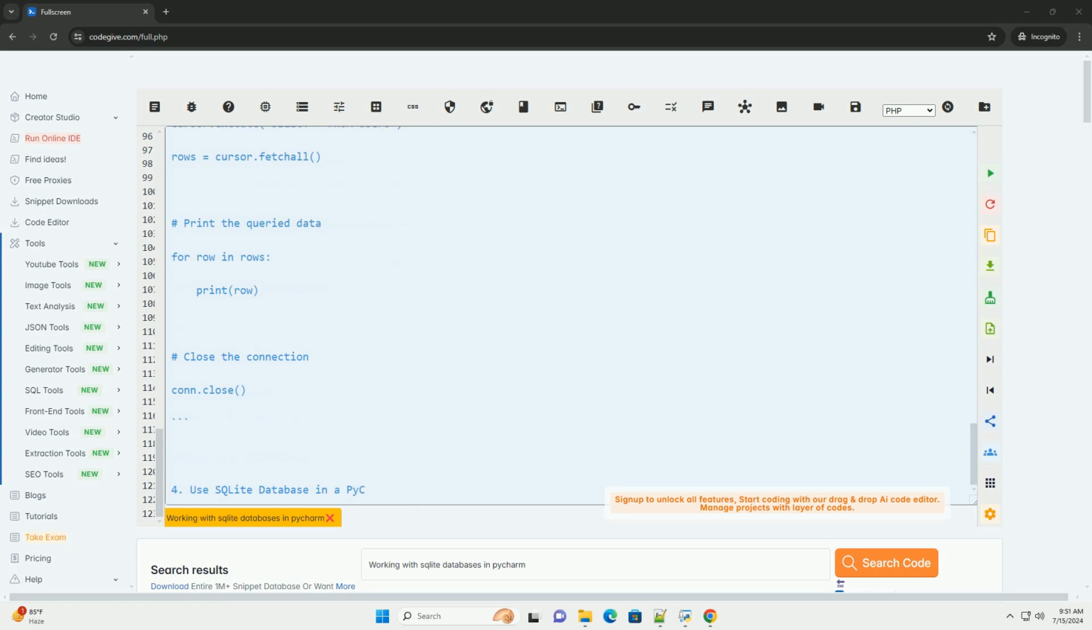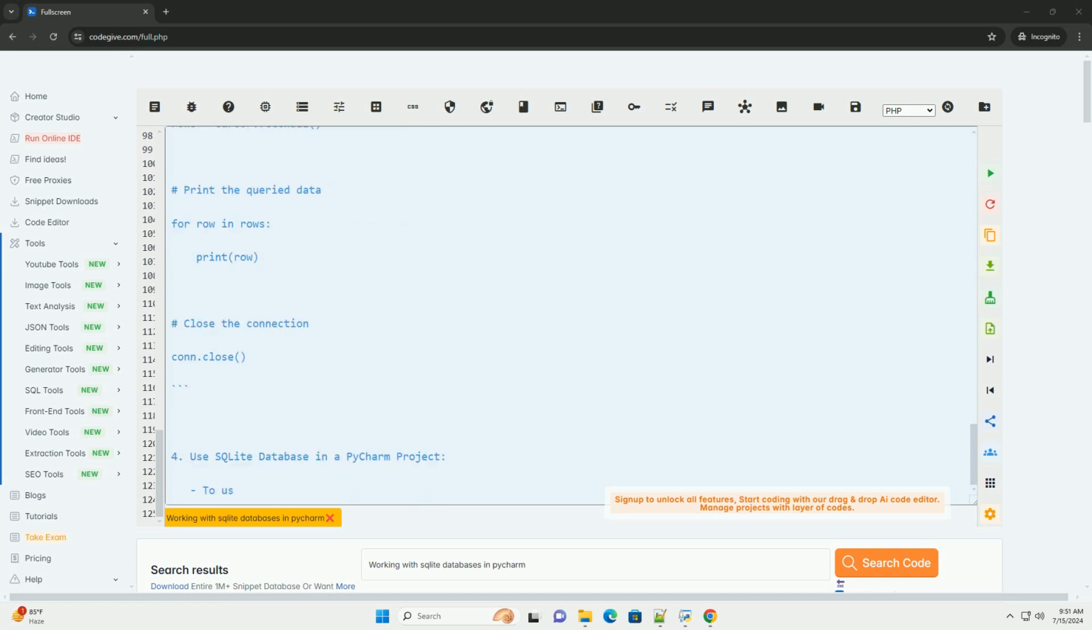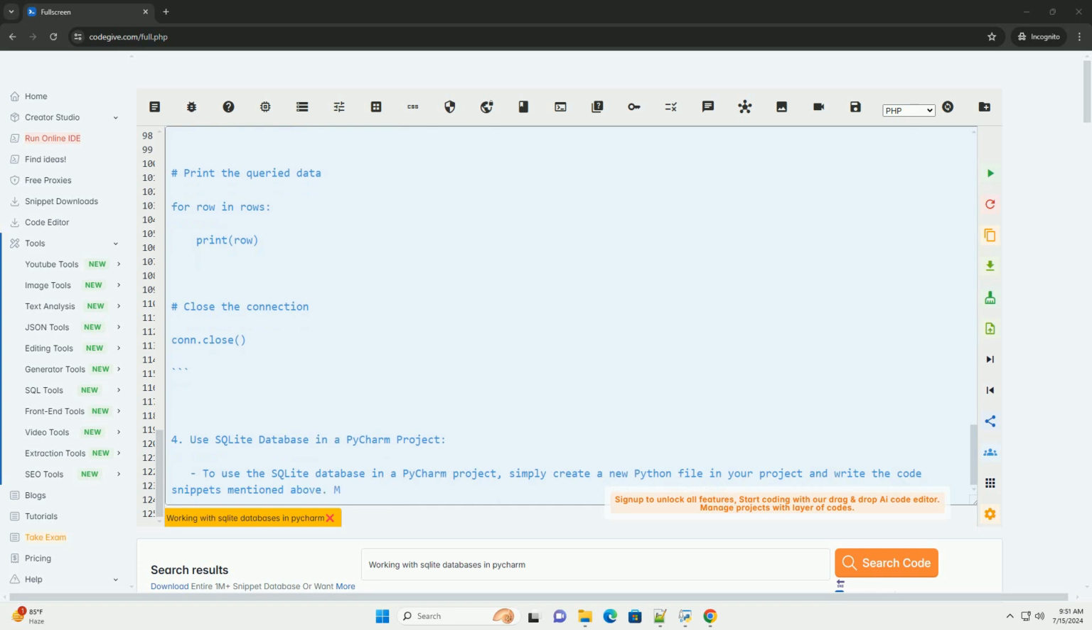4. Use SQLite database in a PyCharm project. To use the SQLite database in a PyCharm project, simply create a new Python file in your project and write the code snippets mentioned above. Make sure to have the sqlite3 library installed in your Python environment.